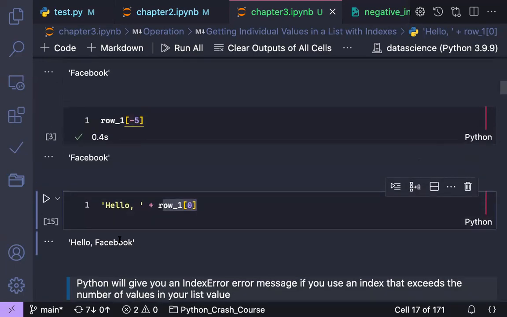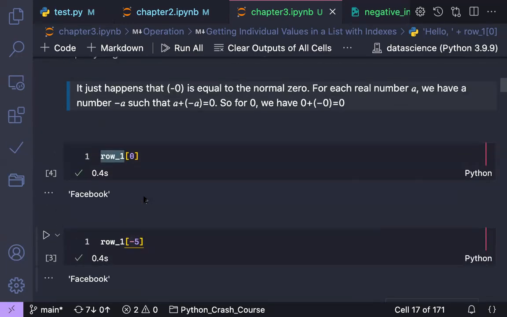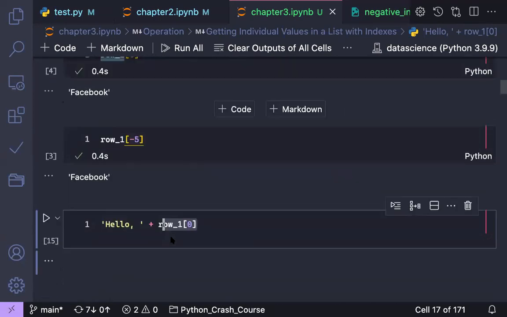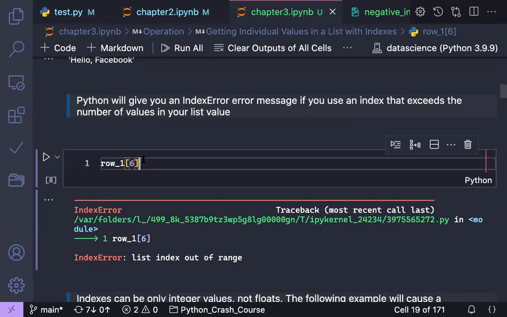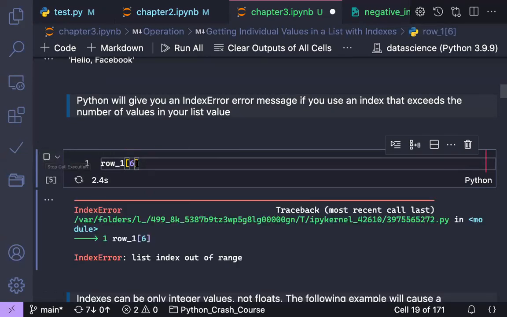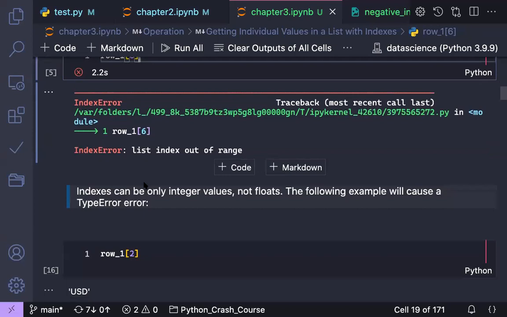What will happen if you try to access an index that does not exist? For example, here we have 0, 1, 2, 3, 4, but if you try to say row 5, which does not exist, this will give you an error. Here we index row 6, and because we don't have item 6, it gives us an error.